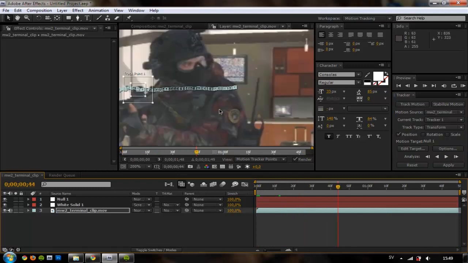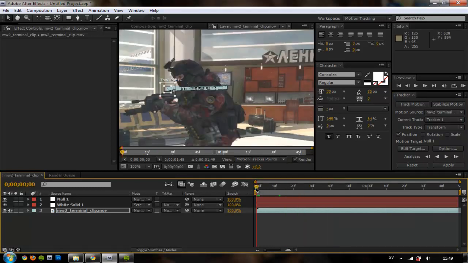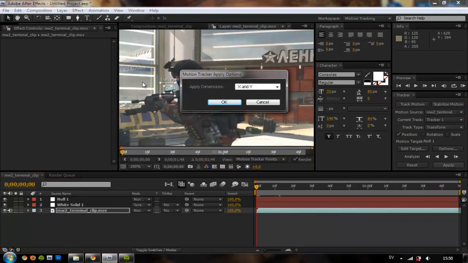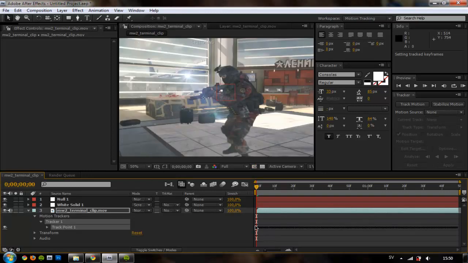We track this little area. Now we're going to click on Apply. So you just click on Apply Dimensions, X and Y, hit OK. There you go, all those little tracking points, nice.